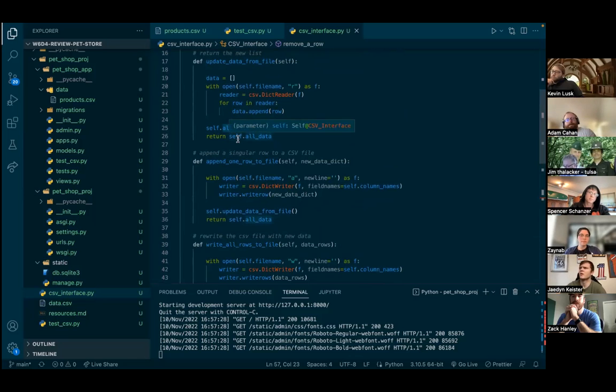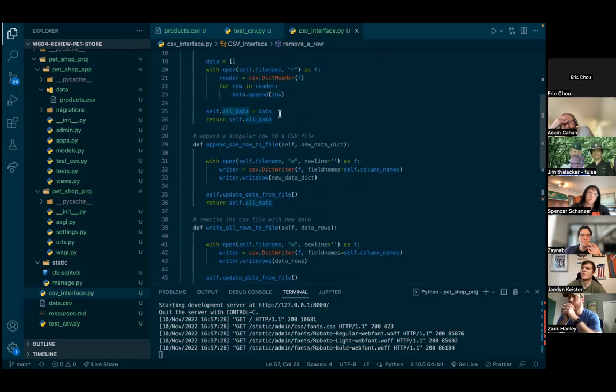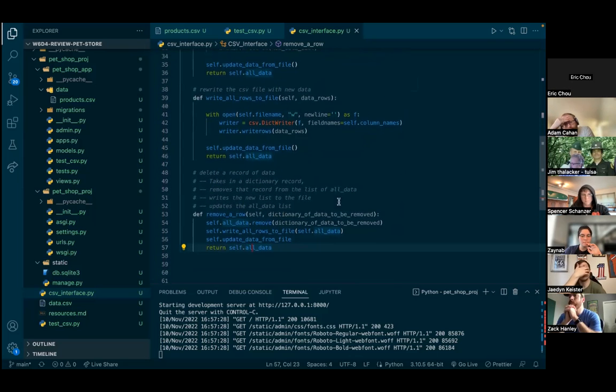Cool. Question? You scroll down to the bottom again real quick. Does the update data from file need the parentheses? Yes, it does. Thank you.